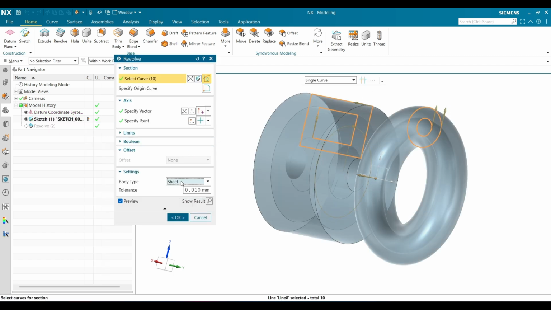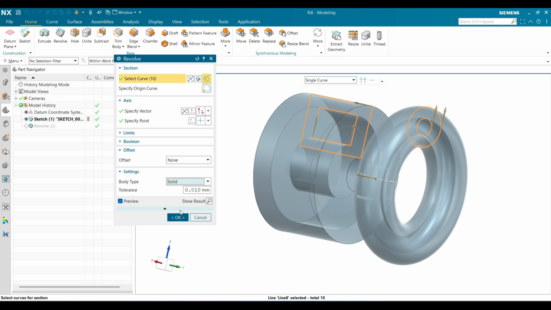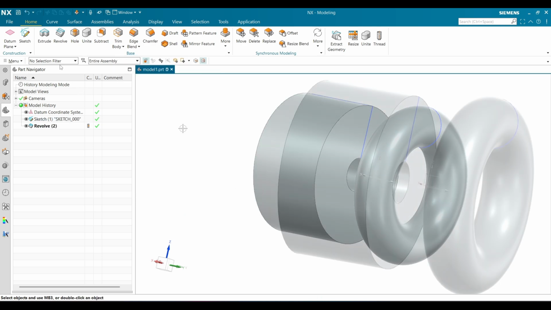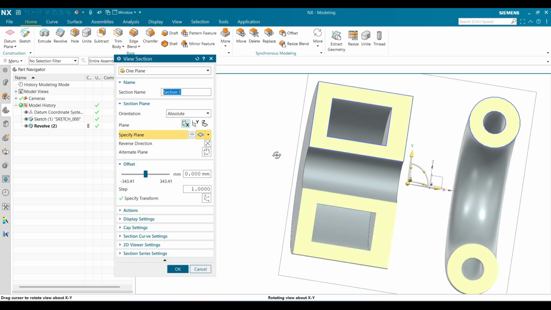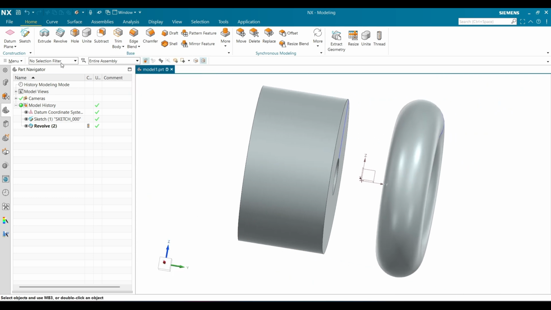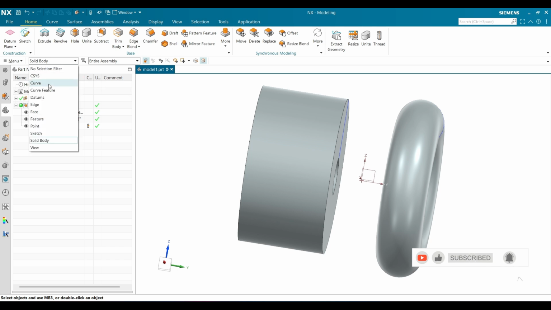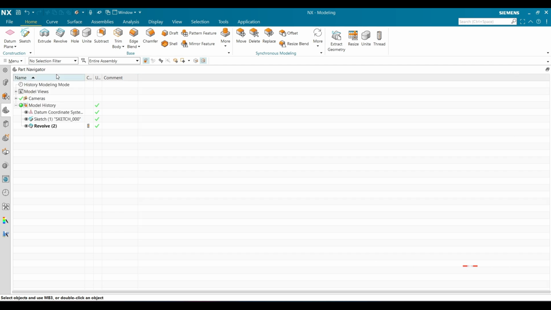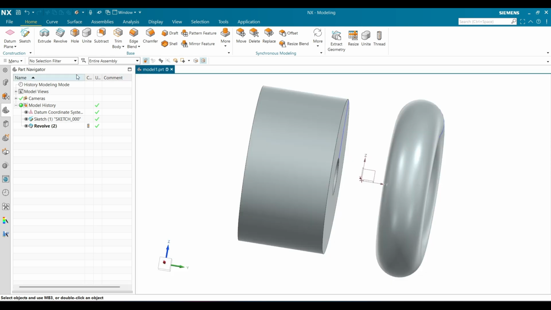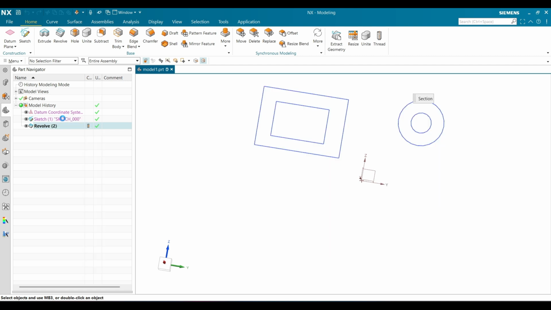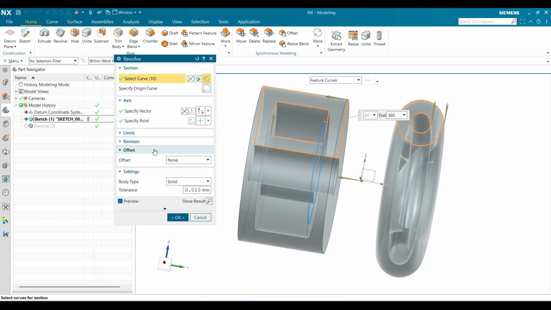Now if I change the setting from sheet to solid, then the body will be converted into a solid body. Let's see its sectional view. As you can see, the body is completely filled with material and converted into solid. Now change the selection filter to solid. Now the system will show that these two bodies are solid. So this is all about the Revolve command in a detailed manner.